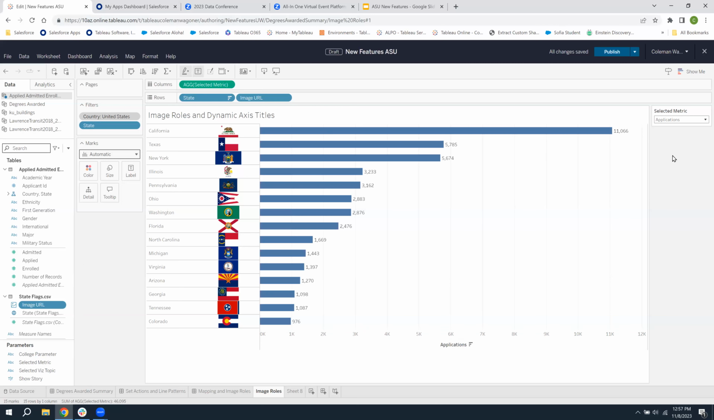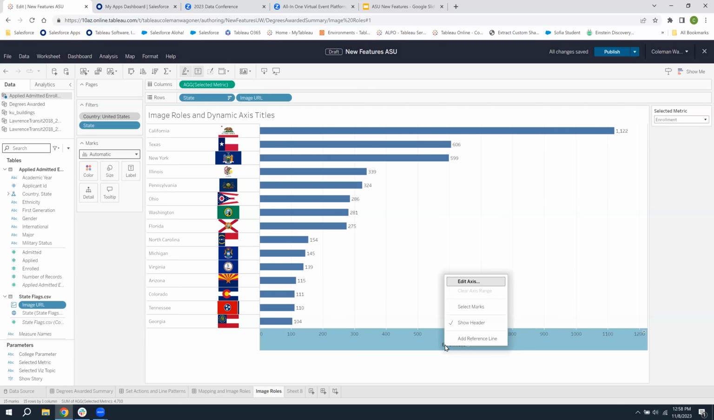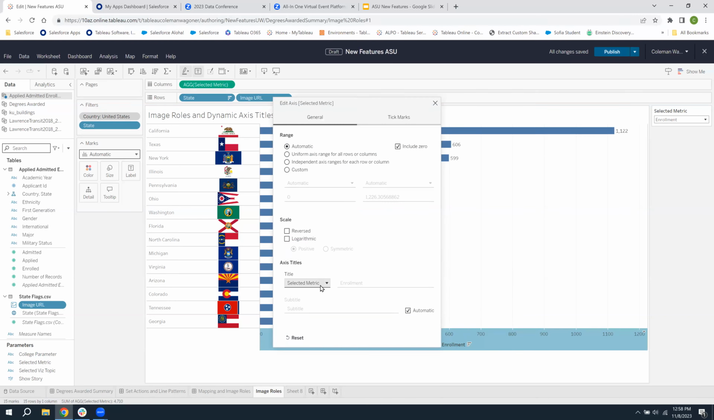The last one, hopefully you've seen this idea of the swap measure. I have total number of applicants, maybe I have total enrollment. As I make that selection, you'll notice that on the axis itself, I can go in, choose edit axes, and then based off of the title, I want to basically pass in the value of the selected metric in my title.